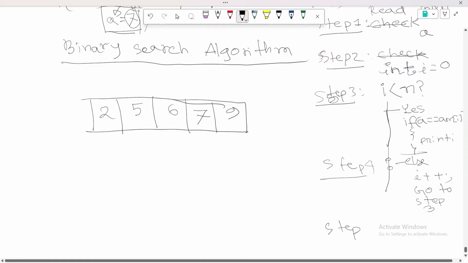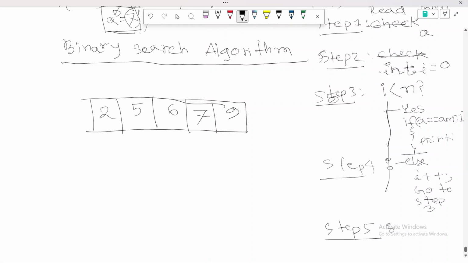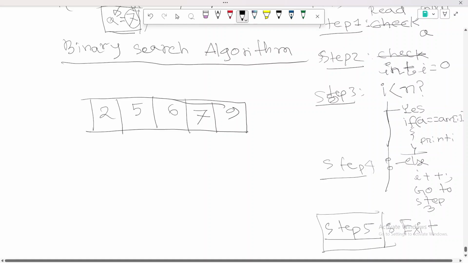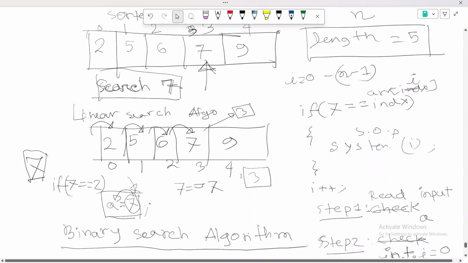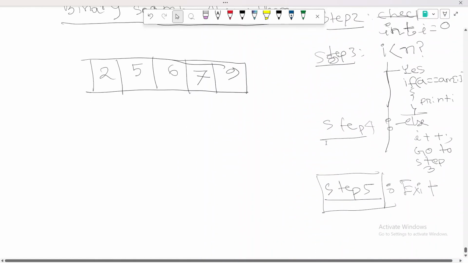Then in step 5, if A is equal to array I, it will print that I, else it will increment it and go to step 3. Then if I is less than n, it will check again, and if not, it will increment until it matches. Then at the last step it will exit. So it will take 5 steps, because our elements are 1, 2, 3, 4, 5. So that's why it takes 5 steps.